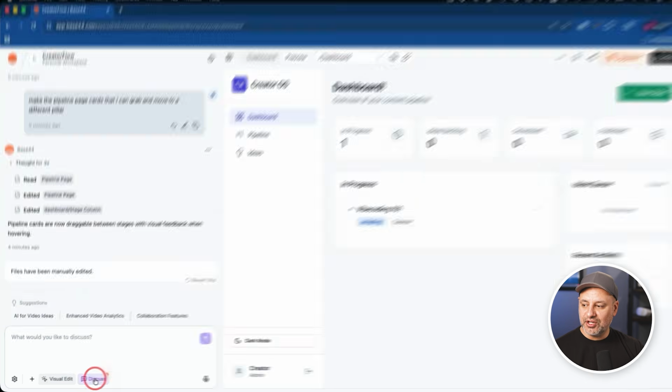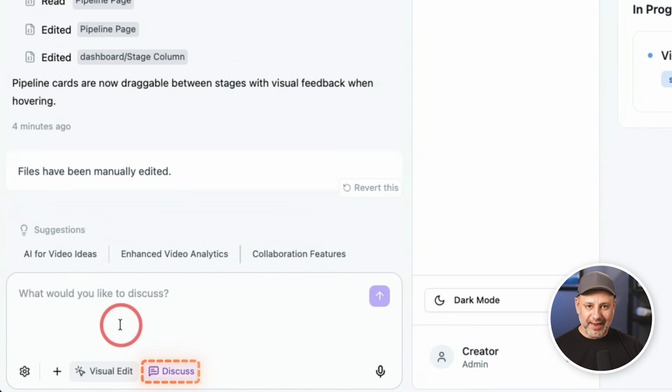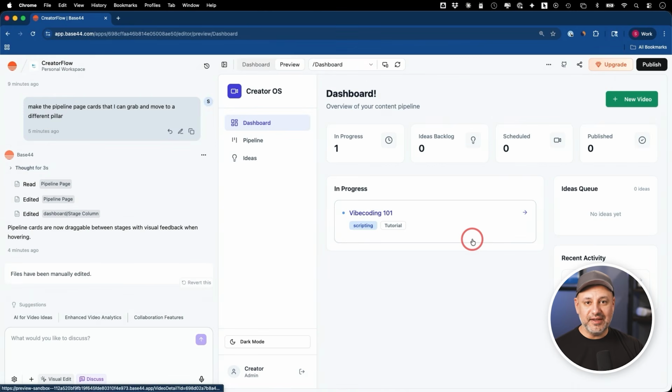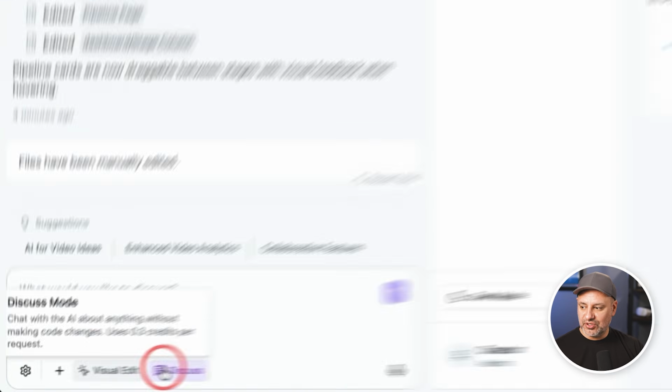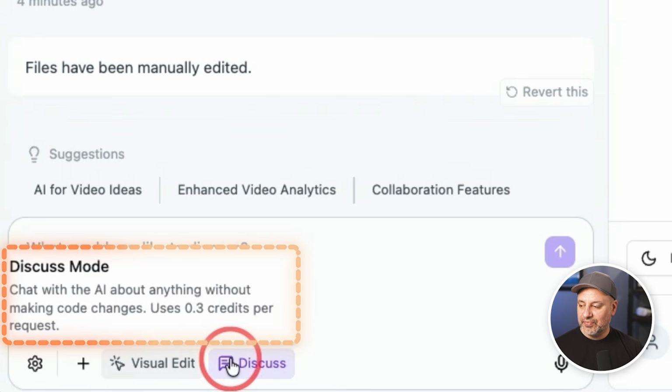And you could always turn on discuss. This is like the planning in the beginning. So if you wanted to ask it anything about ideas or what's going on with your app or why something's not working, we'll turn on discussion and it won't go to work. Actually, it has a description: chat with AI about anything without making any type of changes.